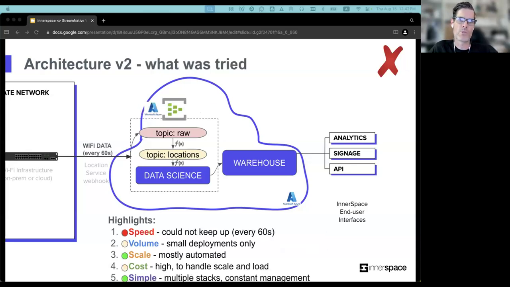So what did we try? We tried things like Event Hub, right? But it couldn't keep up with the processing demands. The speed wasn't there. The latency wasn't there. It could only handle small deployments. On scale, we could automate CI/CD to get everything out. The cost was high. And it was simple because it was a single stack all brought together, but it didn't hit speed, and that was a problem.